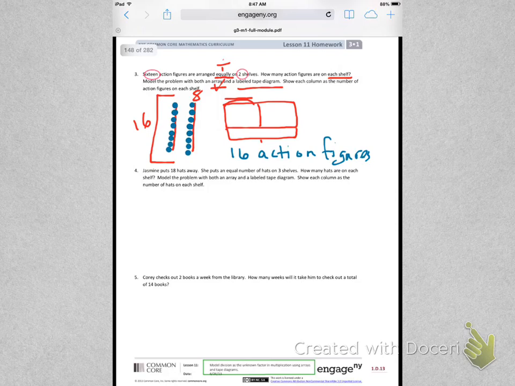I had 2 shelves, so this will be 8. On the second shelf, there will also be 8. So these are each shelf. Each box represents a shelf. Now we have our labeled tape diagram.